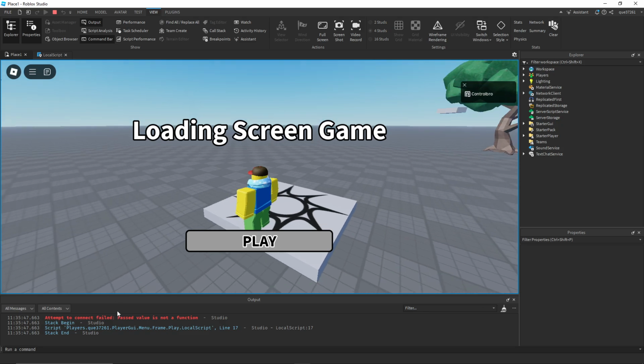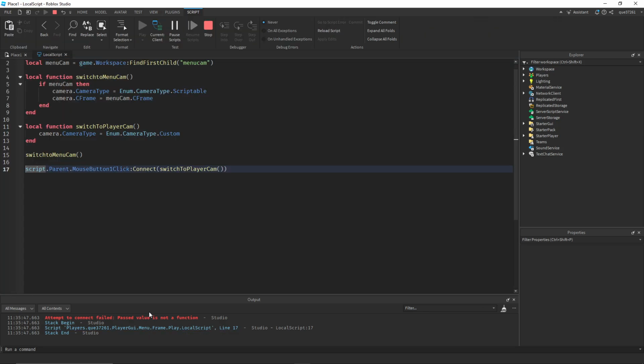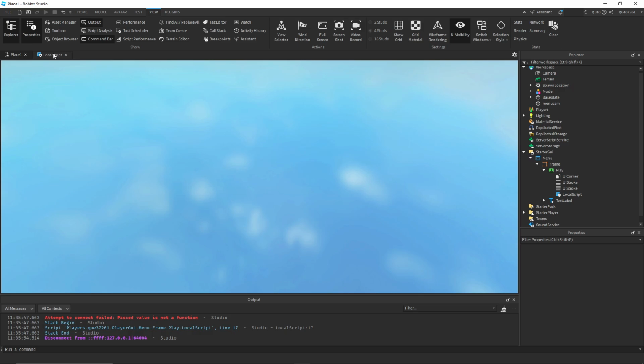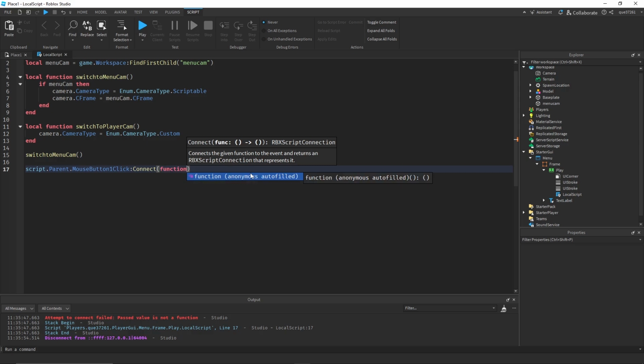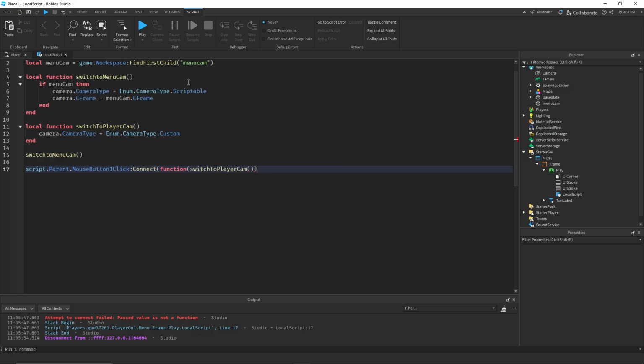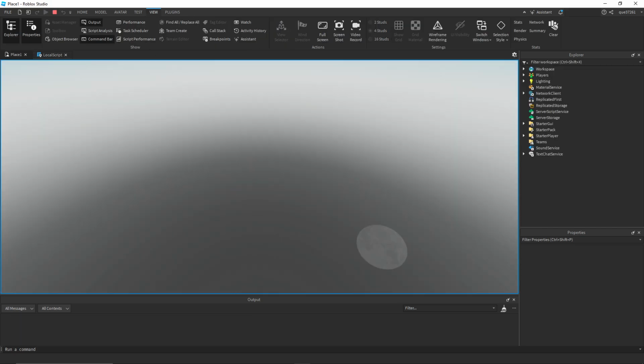So if we click on play, it didn't actually move our camera. Why is that? Oh, because I messed that up. I think I'm supposed to do that. Okay, well, we'll just do it this way, because I know that will work.